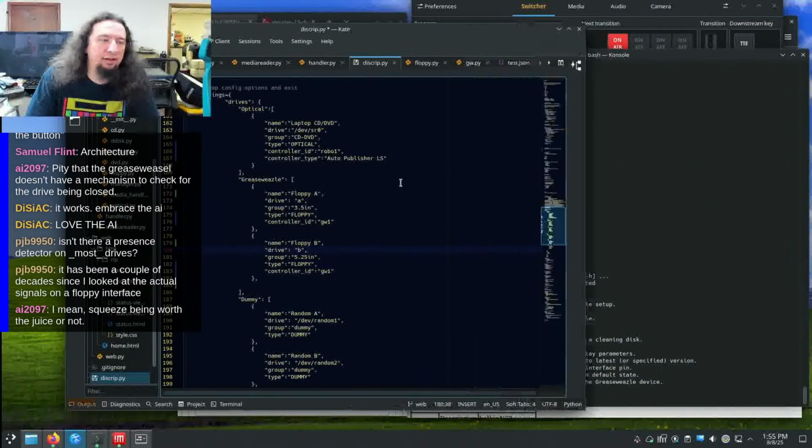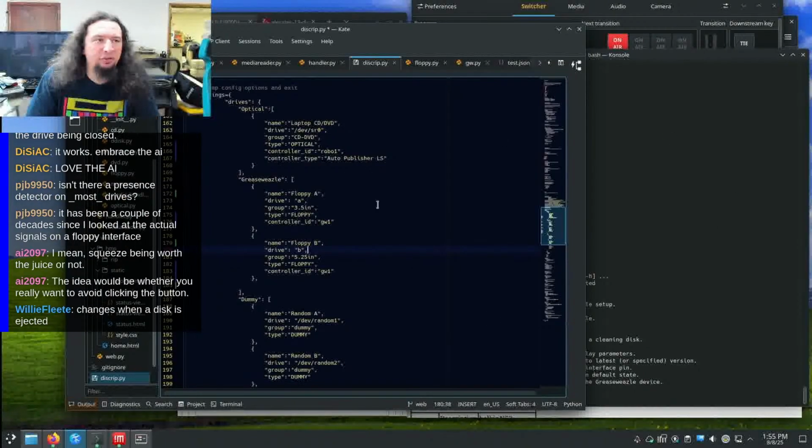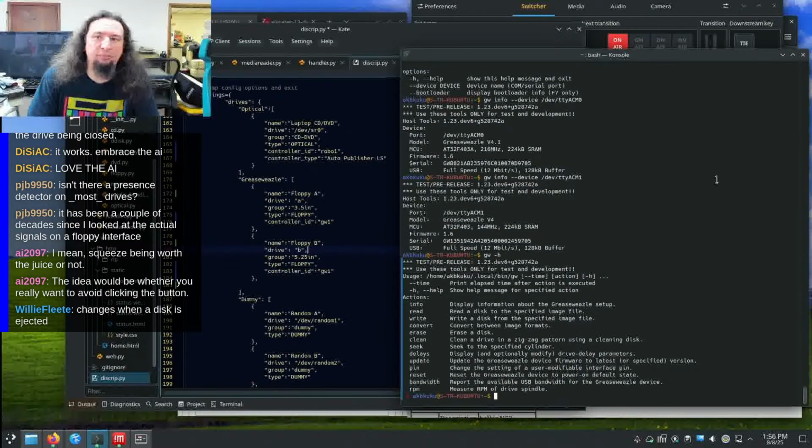Yeah, it's have the button. User says disk removed, disk installed. That's about it. It changes when a disk is ejected. Yeah. Or inserted, I believe.